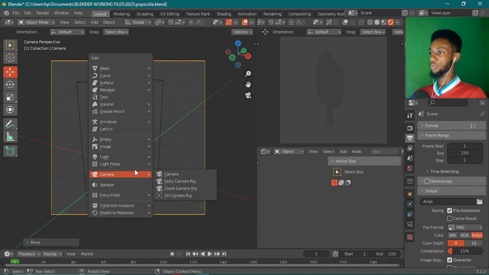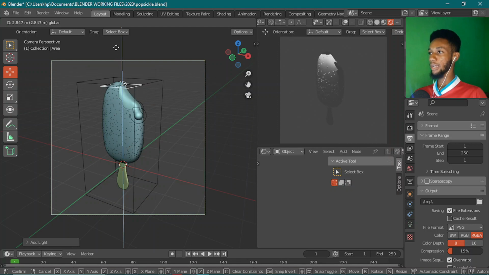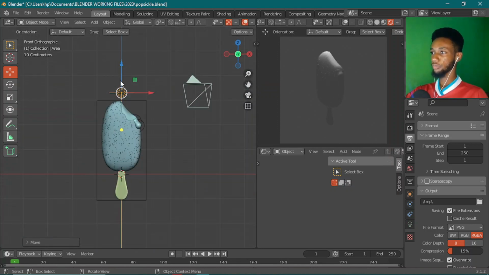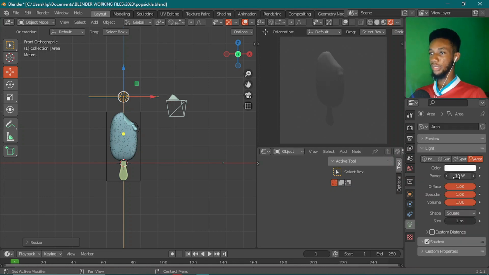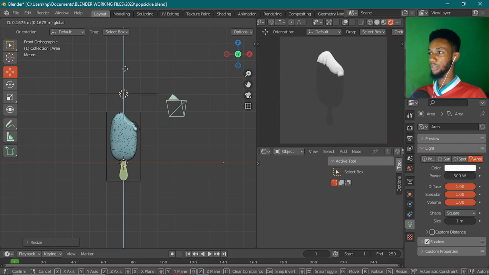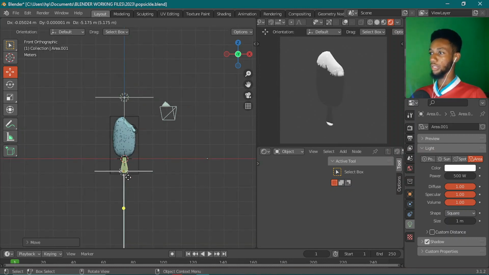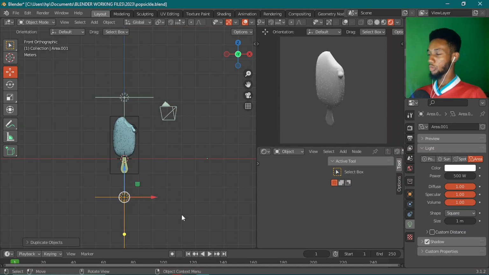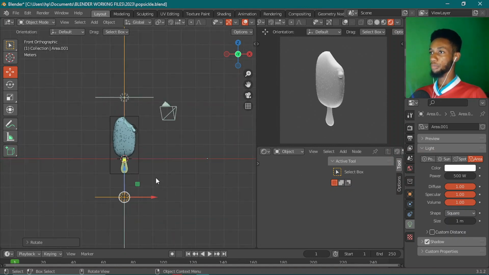So shift A to add a light, and then let's select area light, and then bring the area light up like so, something like this. Scale it up a bit more, and then let's increase the power to say 500. So we have something like this going on. And what I'm going to do next is duplicate the light, bring it down like so, and then rotate it to face the bottom. Still the same power, all right.